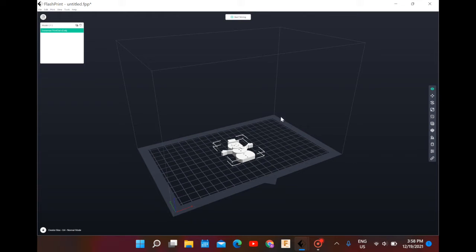Yeah, it's super cute. So I'm going to show you what each of these tools does, and then after that we'll show you how to slice and connect your machine. So first we're going to demonstrate the move tool. Do you want to know what the move tool does and why it's important?